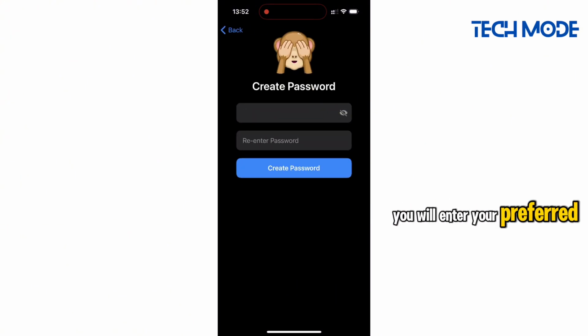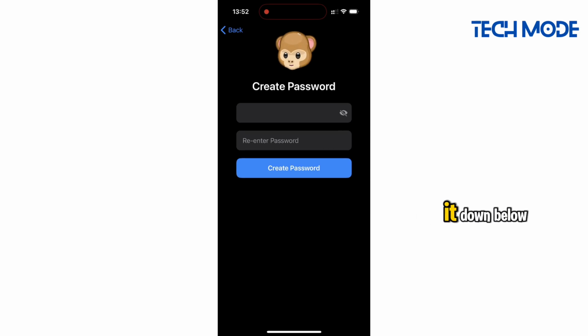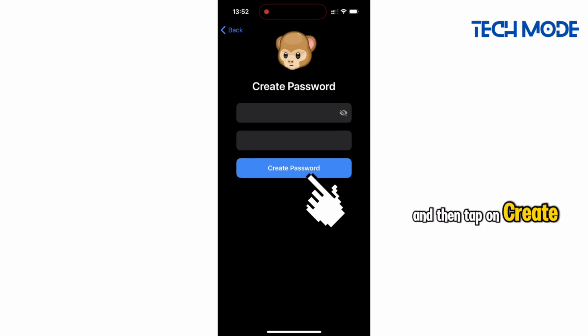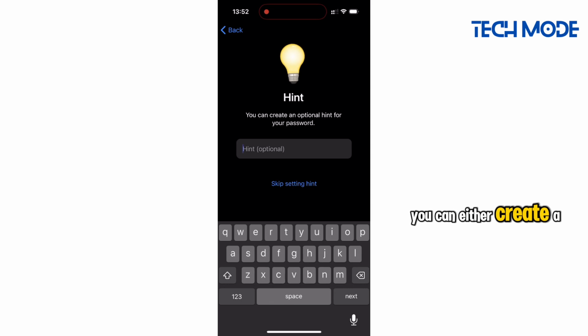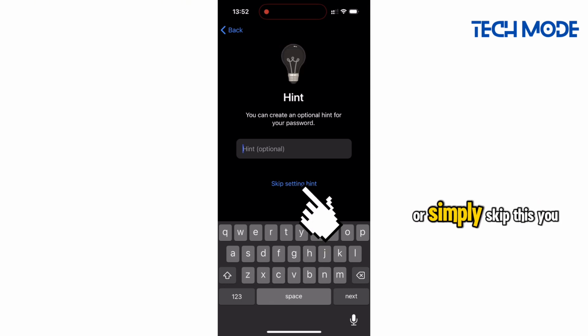You will enter your preferred password. Make sure to re-enter it down below, and then tap on Create Password. You can either create a hint in case you forget your password or simply skip this.